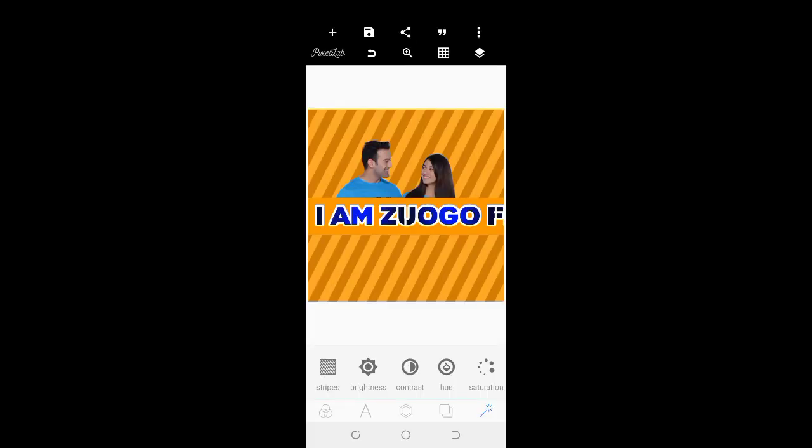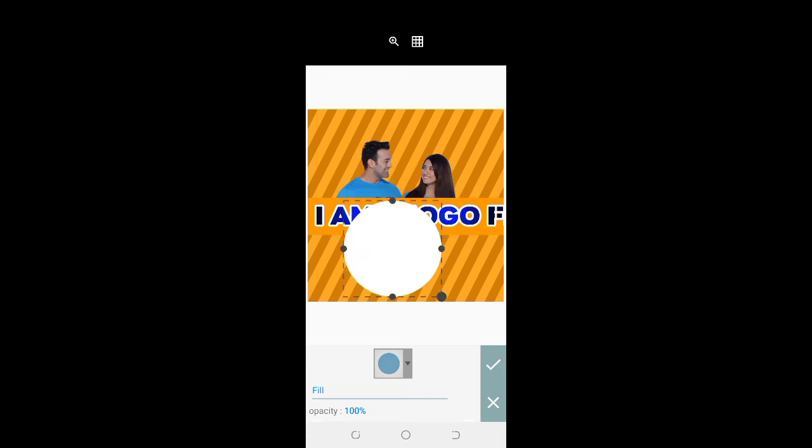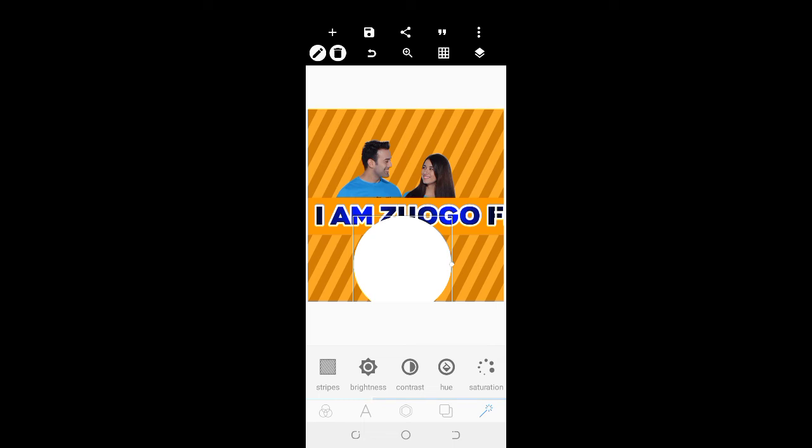So you get current date, then stickers, shapes. Just like the other one I was saying, you can get shapes here. Then when you click, you have different shapes you can use. Assume I want a circle, I'll be able to get it here and use it.